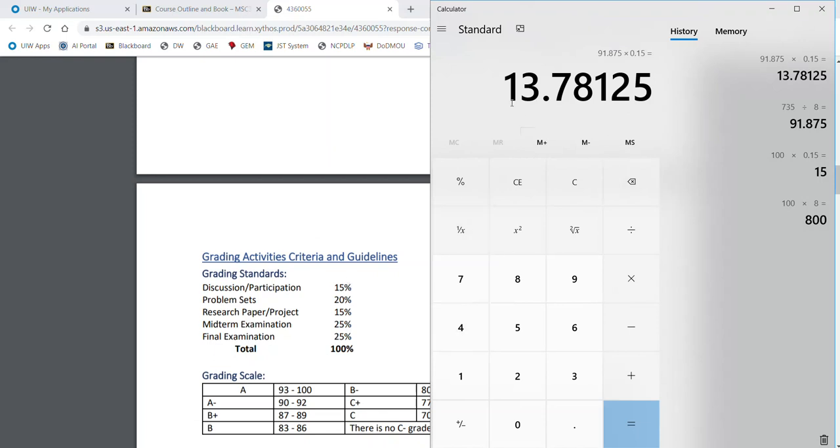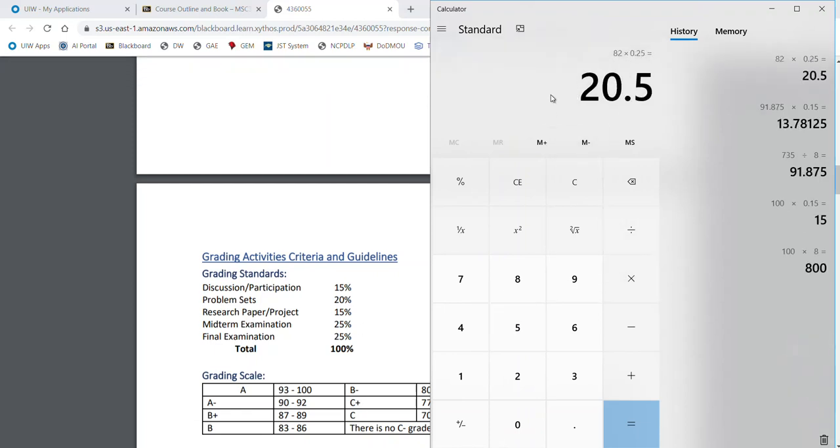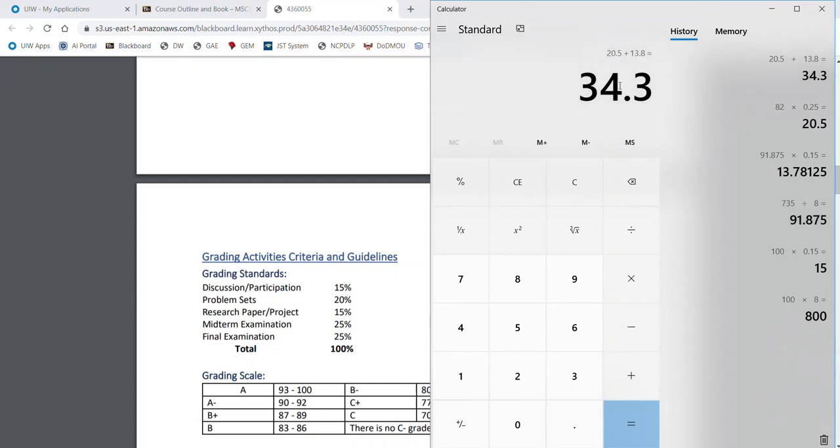On your final exam, for example, your final exam is worth 100 points. Let's say that you earn an 82. I'm multiplying 82 by the 25%, so you would be earning 20 points. So 20 points over here, 20 and a half, let's say 21, plus the 14 right here. Actually, it was 13.8. So out of the discussion and the final exam, you would have a total of 34 points.